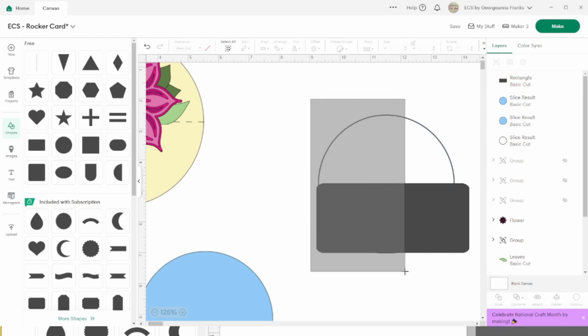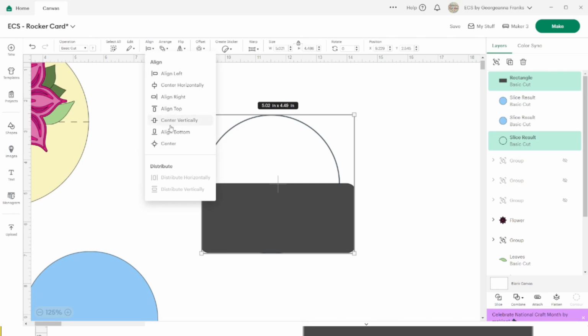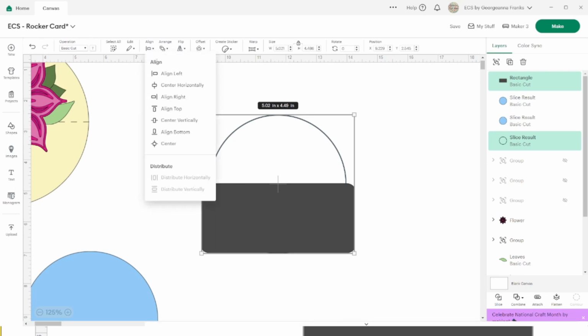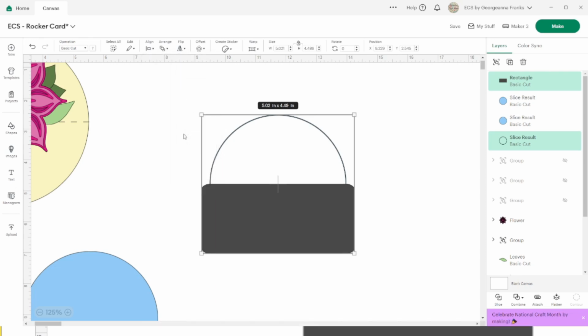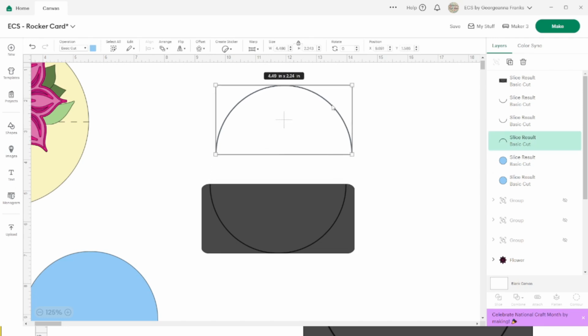Then I'm going to select both. I'm going to minimize this because it just feels like it's in my way. Now with this circle that we cut out and this rectangle, we've got them both selected. I'm going to go ahead and align them center horizontally just for my peace of mind, and align at the bottom. And then we're going to slice. And that gives you your half circle.